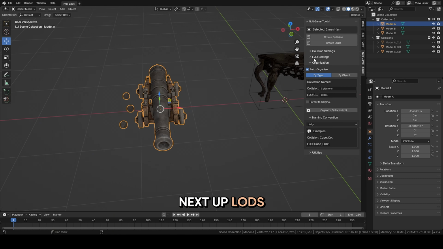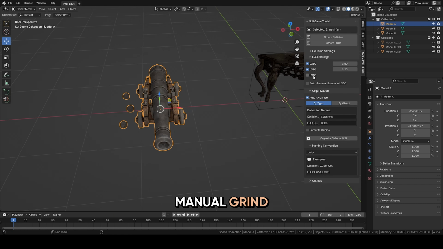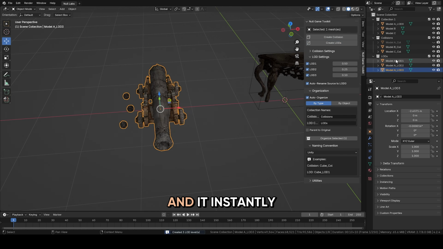Next up, LODs. Instead of the manual grind, just select your mesh, enable auto rename source to LOD0 if you want, and hit Create LODs. And it instantly generates your decimated levels of LODs.